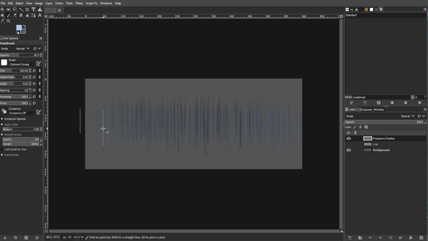To add variation to the frequencies, change the jitter value to 2.5 and brush scale to 0.5. Then continue painting from left to right, but vary your strokes by leaving some gaps and overpainting other areas. This creates bolder parts that represent loud tones.